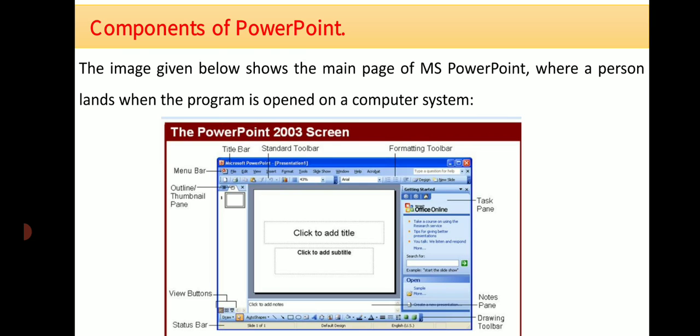There are also drawing toolbars available just above the status bar, and there is a notes pane, where you can write notes regarding the present slide. The actual thing you want to present is at the middle of the PowerPoint screen, with the prompts: click to add title or click to add subtitle.